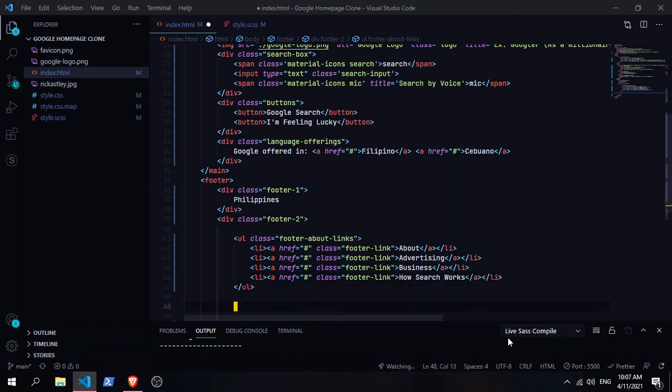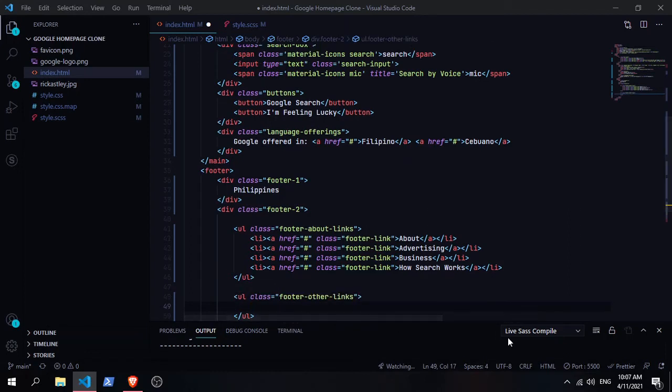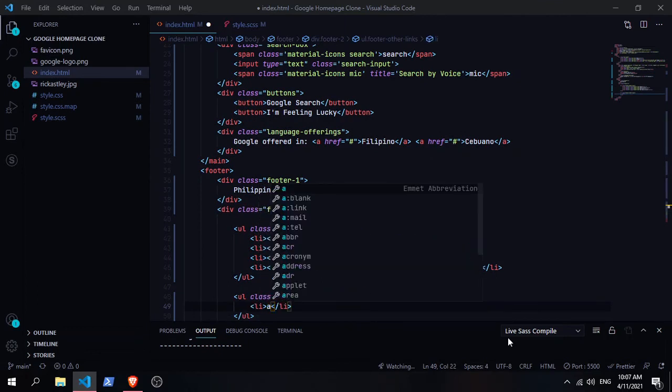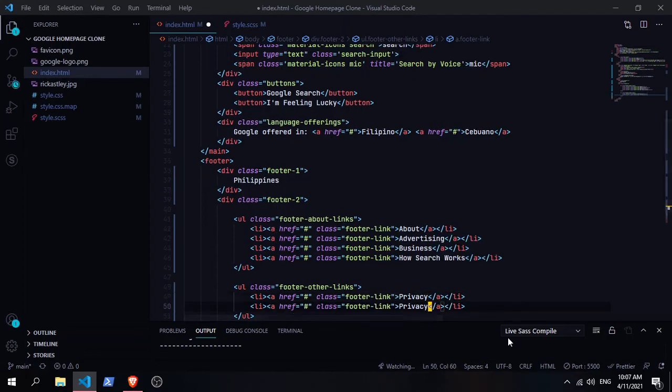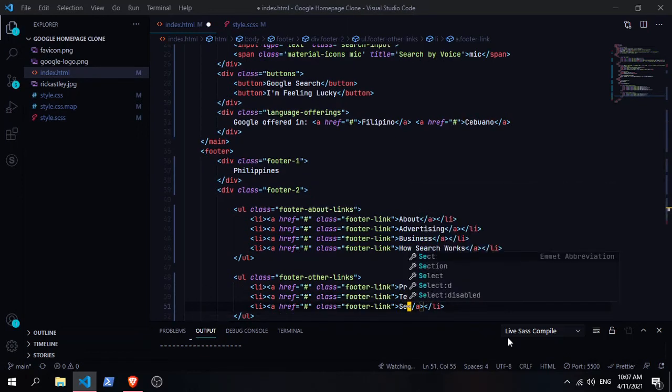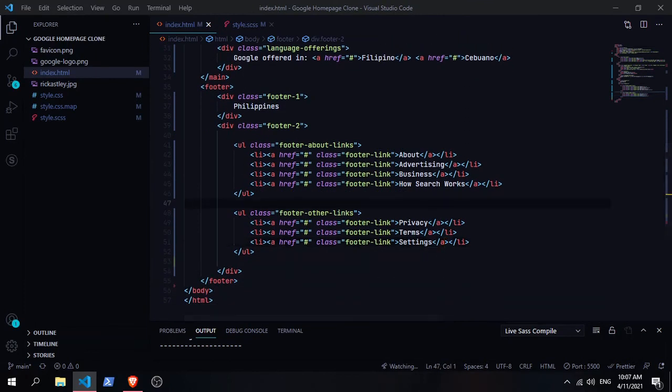And make the other UL, which is the UL with the class of footer-other-links. And put some LIs there. Then an a in that, with the class of footer-link, going nowhere. Privacy. Shift alt down. Terms. Shift alt down. And settings. Okay, so we're done with the HTML.